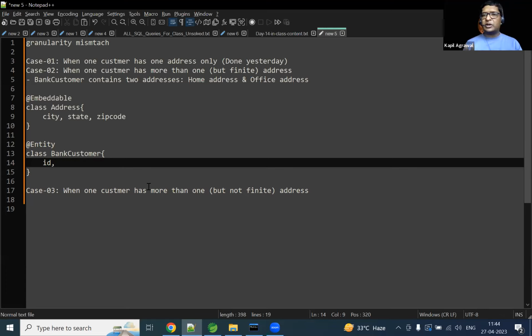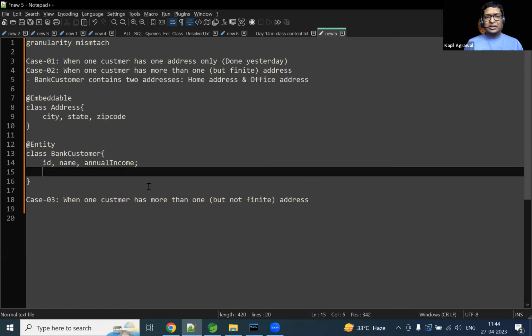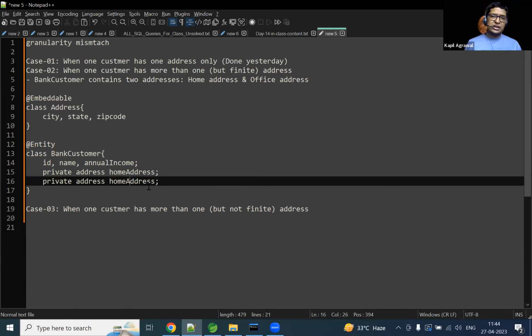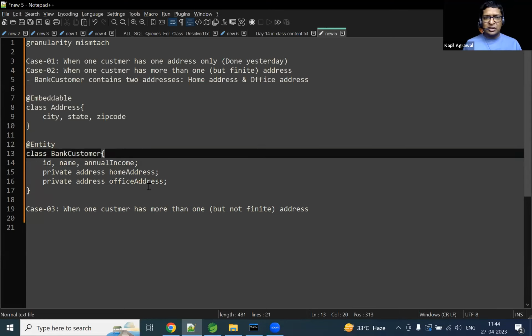This is pseudocode, I'm not writing it properly. The second column available is, let's say, name. The third column is called annual income. But this time, I am also declaring private address fields: one I am writing is homeAddress, and the second is going to be officeAddress.